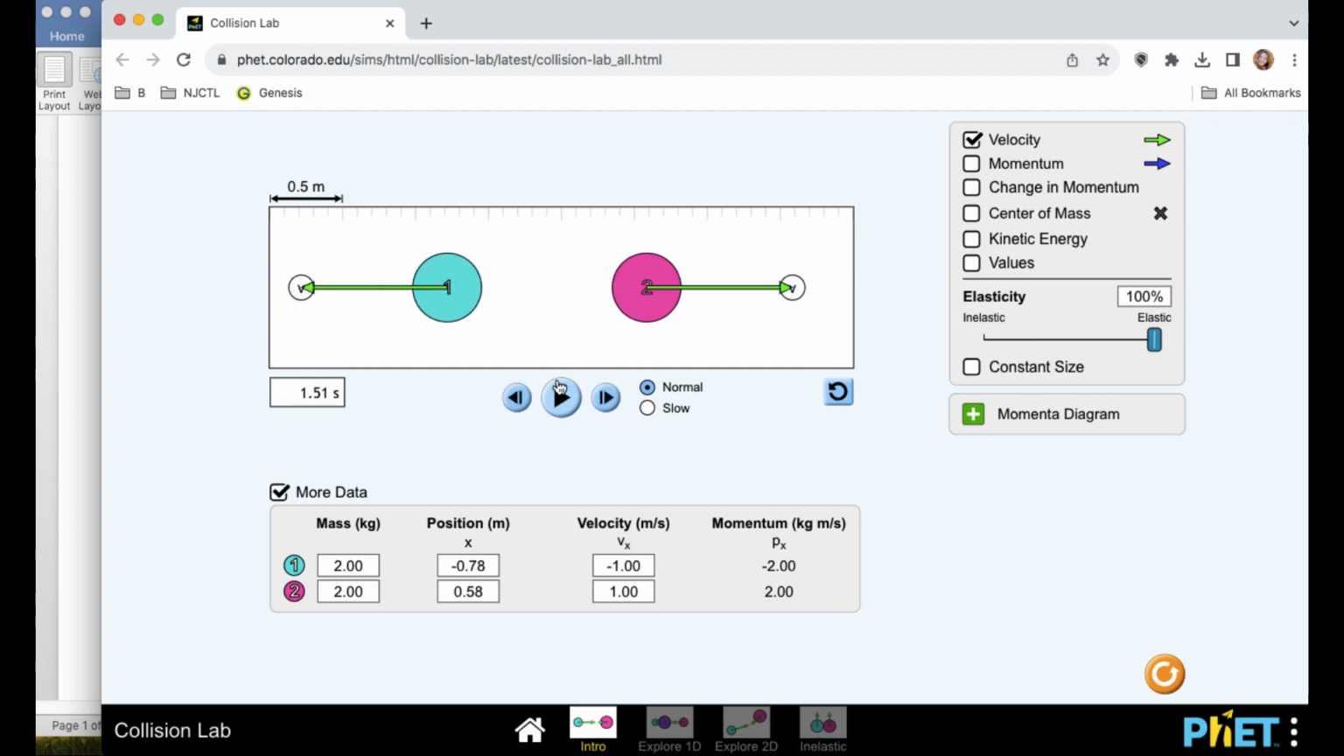And I'm immediately going to hit pause so that I can look at the data. Now we see the velocity vectors, but we can also see the momentum vectors, change in momentum, center of mass, kinetic energy. Now this will tell you the total kinetic energy in the simulation, so the total kinetic energy of both of the balls. And you can click values and it will tell you the velocity and the momentum. I'm going to reset.